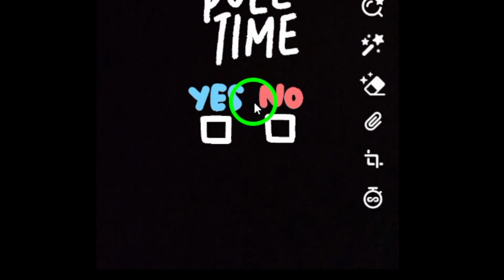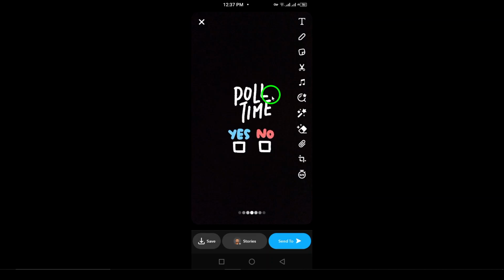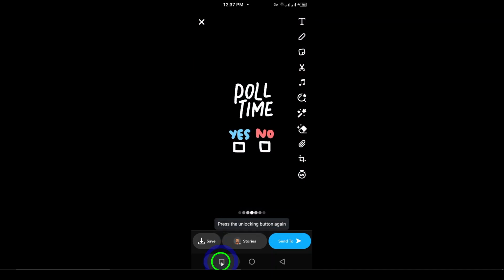Step 8. Send or post. Finally, once you're satisfied with your poll, tap the send button to share it with friends or post it to your story. Now, sit back and watch the responses roll in, and there you have it. Creating a poll on Snapchat is that easy.